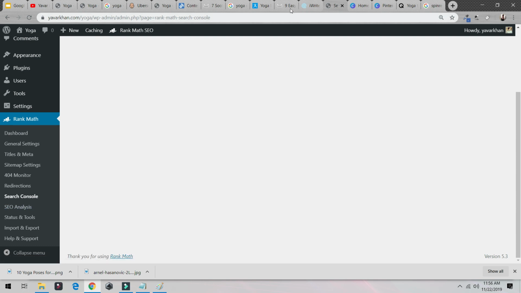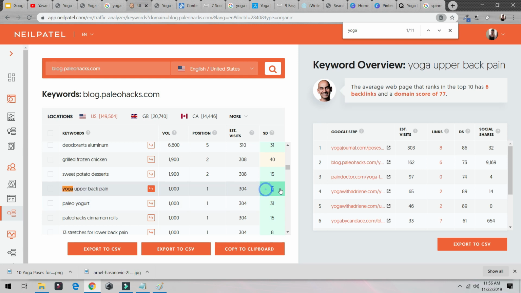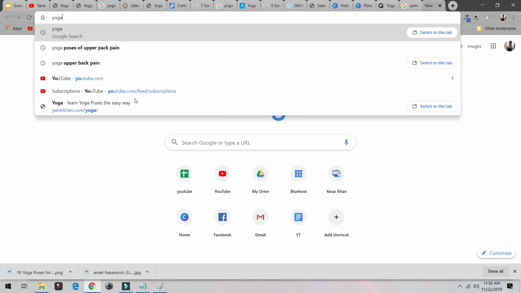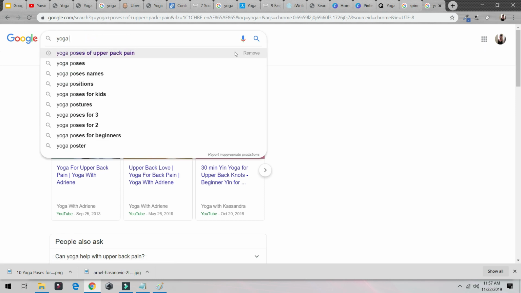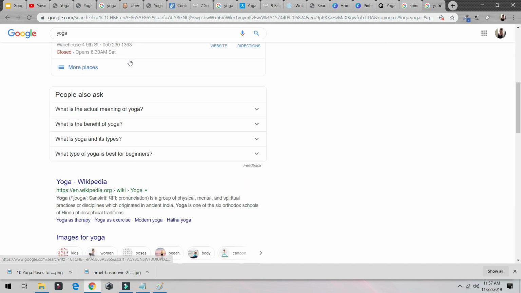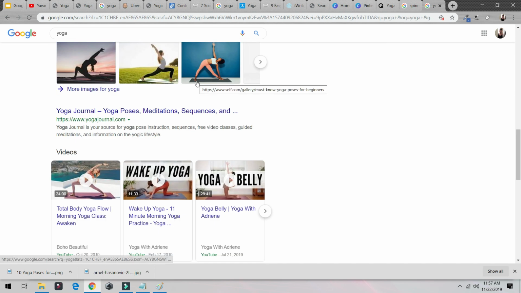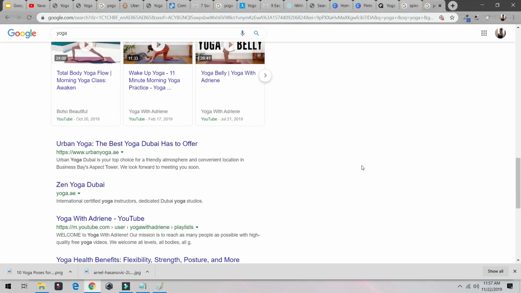So find keywords which are very low. I would suggest Ubersuggest, okay, find your competition, figure out their low hanging keywords, and then just do that thing, okay? So guys, it's really easy. I can just type yoga on Google, figure out everything, okay? And guys, I'm making a lot of money doing this. I have a lot of other websites where I rank on low competition keywords and I make a lot of money.